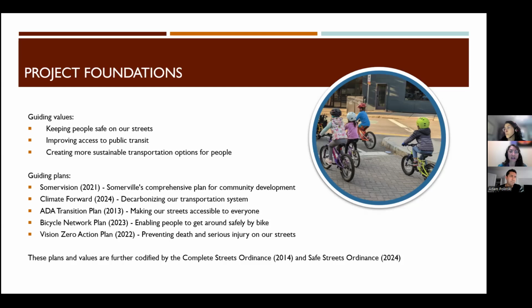The Americans with Disabilities Act's transition plan helps us make our streets more accessible to everyone. We are actually in the process of updating this transition plan, and we anticipate a new version to be available soon. We also have our bicycle network plan, which is thinking through ways to ensure that people can safely and comfortably bike throughout our city, and our Vision Zero action plan, which is our work to prevent death and serious injury on our streets. We have 2 ordinances that underscore all these commitments.